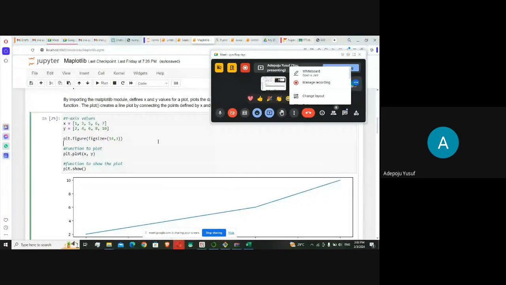So here I want to have a line plot first. This is my data. I have my x declared to be 1, 3, 5, 6, 7. I have my y to be 2, 4, 6, 8, 10. So I have my plt.figure, and to plot it, I'm using this function, plt.plot, my x and y. Then to show the plots, I will use plt.show.